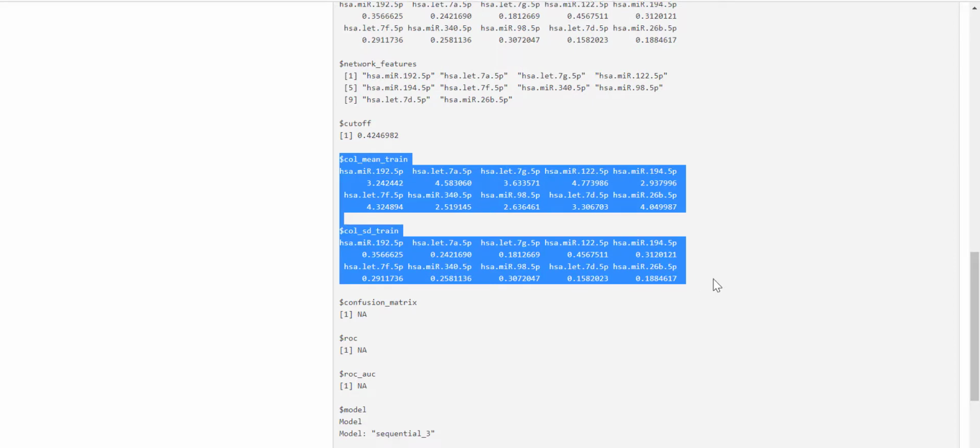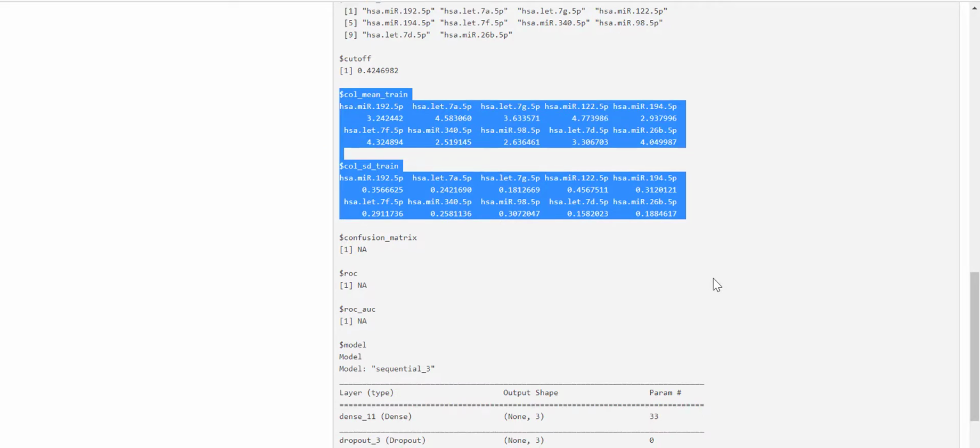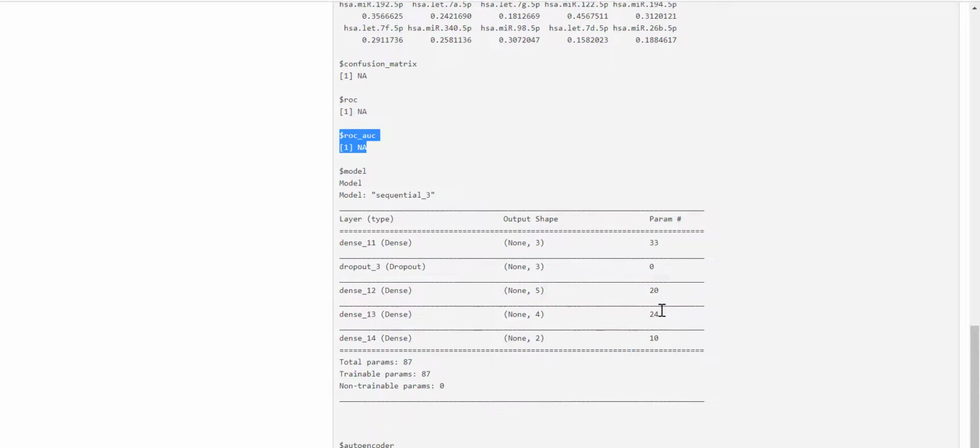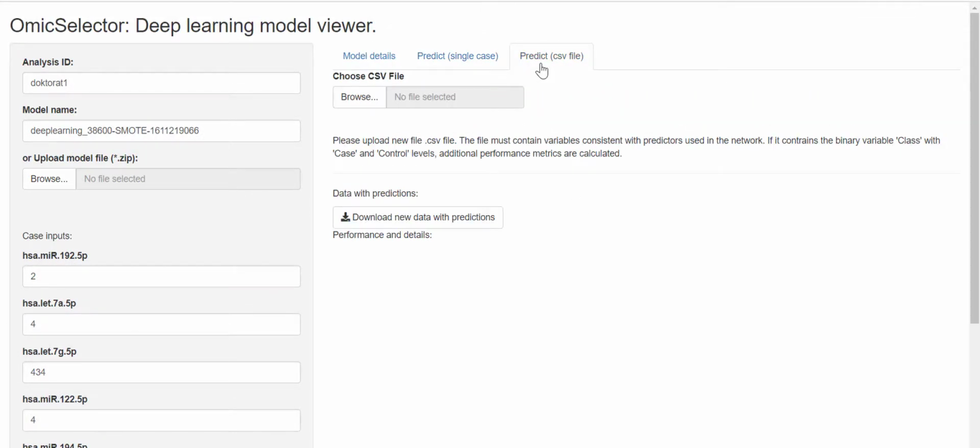So in the standardization, if the network is scaled, because we do not know what the class is, we cannot provide a confusion matrix, ROC or ROC area under the curve, but you can do it if you upload the CSV file with prediction.